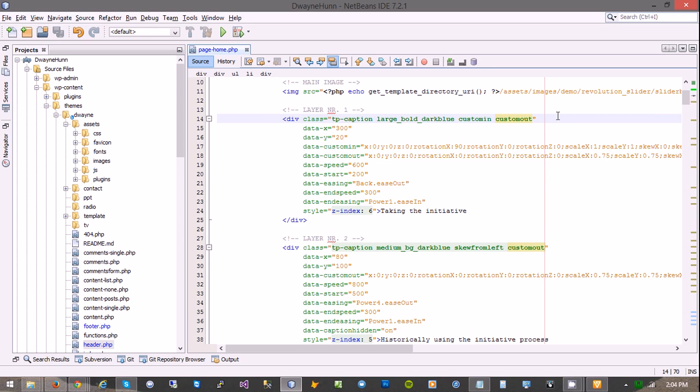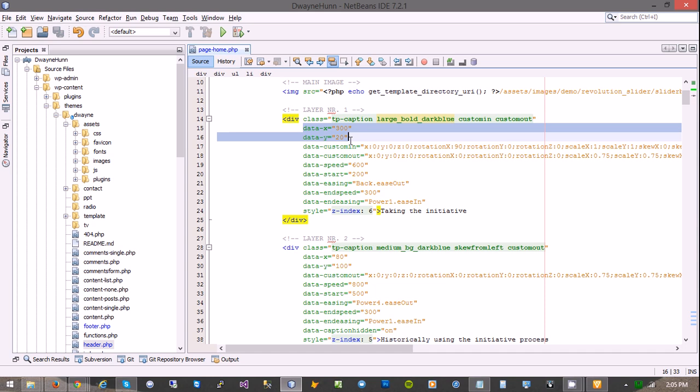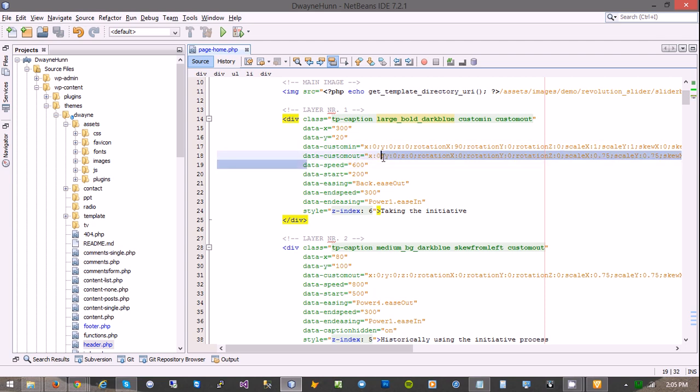I would suggest probably just to change the colors to red and blue if needed, and most importantly the data X and Y. It's where the element is displayed on that slide, the speed that it enters, how quick it enters, right? So data speed and data start, and then the z-index, right? And whatever you want to add, you add it after.